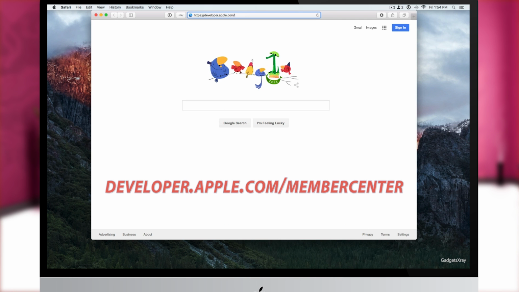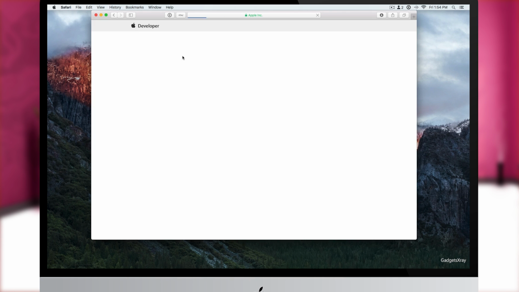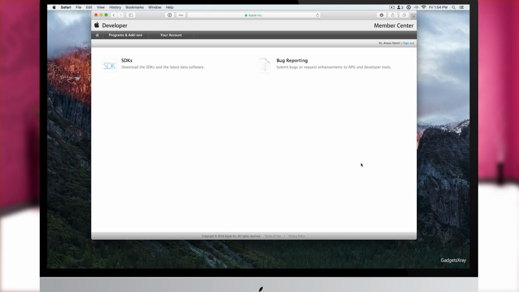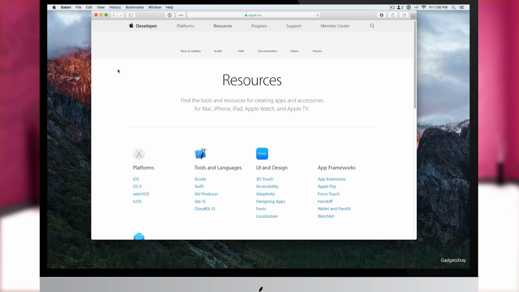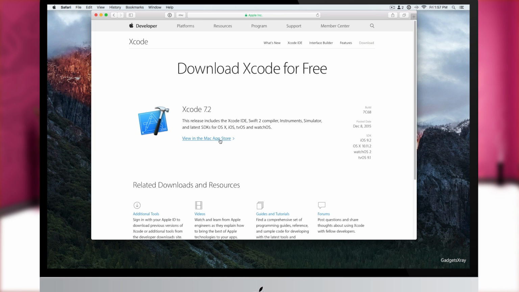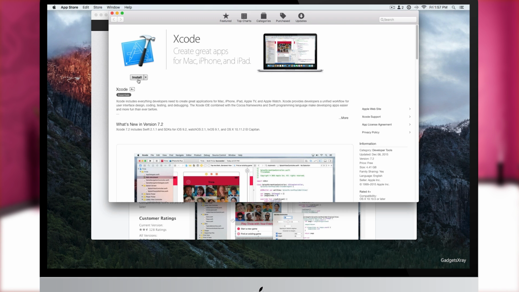Alright, so first we need to navigate to this URL and enter your Apple ID, the one you use for your Mac, and we are going to convert it to a developer account by agreeing to Apple's terms of service. Once we agree, let's go to SDK, Xcode, download, and let's open it on the App Store. Let's download it and install it.